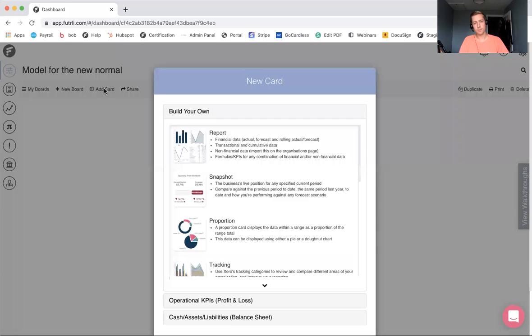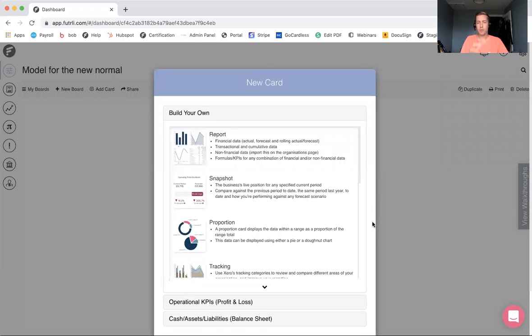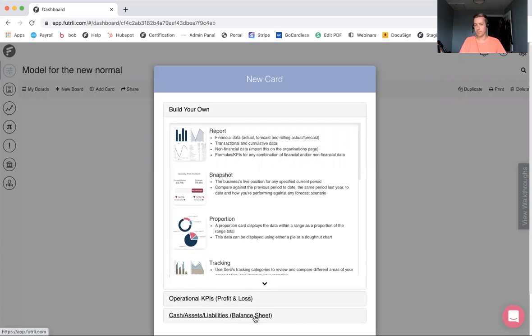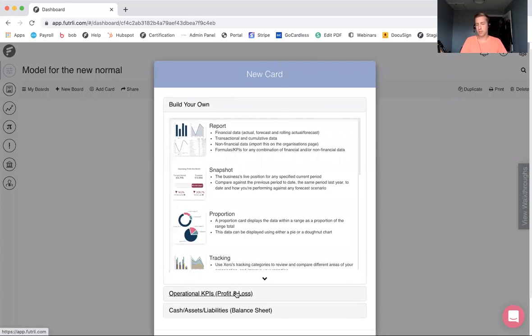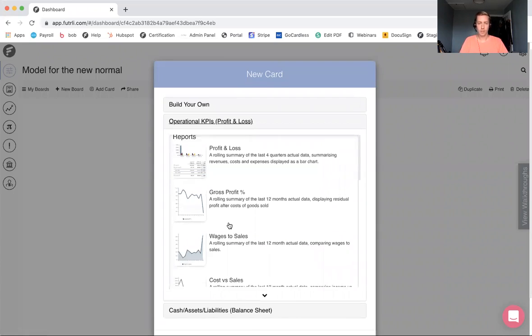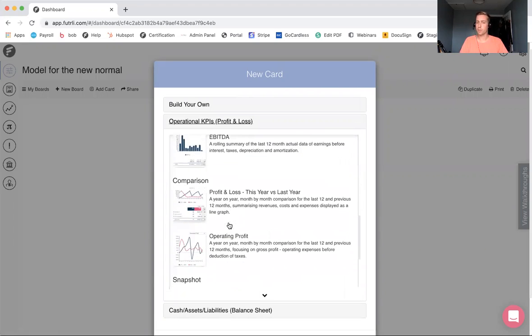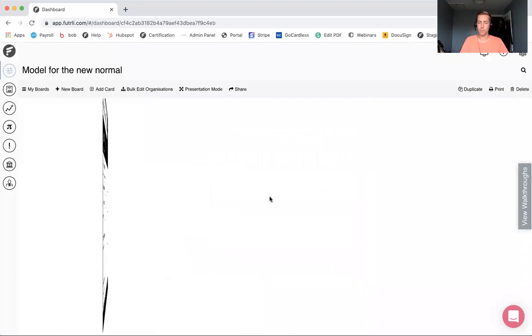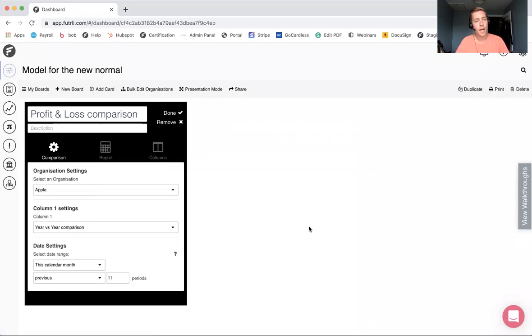So we click add card. Build your own are like starting from scratch ones. And we've got the templates, the profit and loss and balance sheet. So if we select the profit and loss one, we can then scroll down to the profit and loss comparison. So we're going to put a variety of different cards, and it's quite nice to probably have the numbers to back up the charts that we'll put on in a sec. So we'll put profit and loss comparison here.